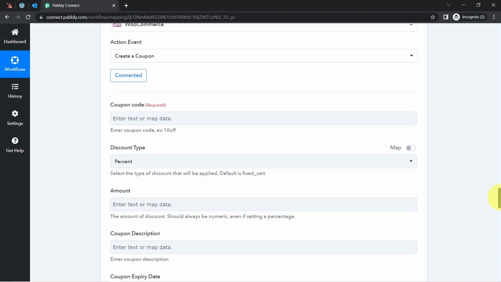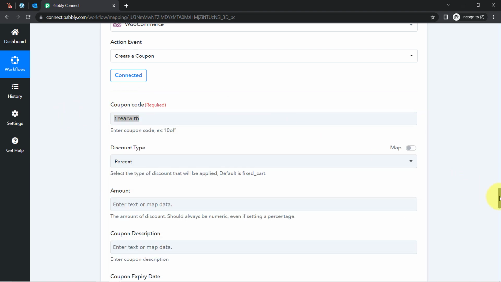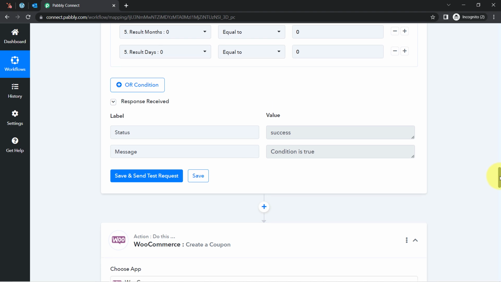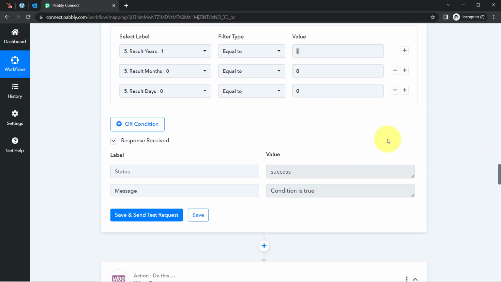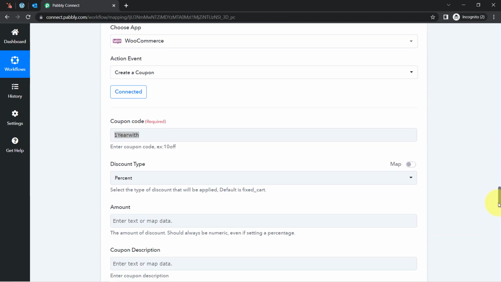Okay, so I'm going to create a unique coupon code with the combination of the username and something like 1 year. Okay, so I will be adding the coupon code as this 1 year, and after that I will be adding the name of the person for whom I'm actually creating a coupon code. And don't worry, this coupon code will not be generated for all the HubSpot contacts, because I am applying this coupon code step after the condition satisfied step only. Okay, so if that condition is satisfied, then only this coupon code will be created for this user who has completed 1 year with us.